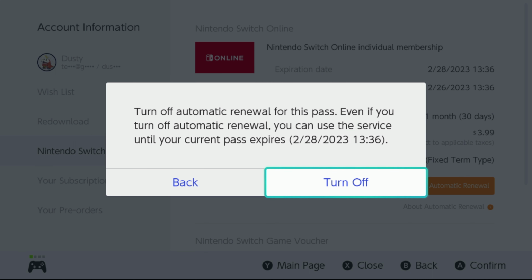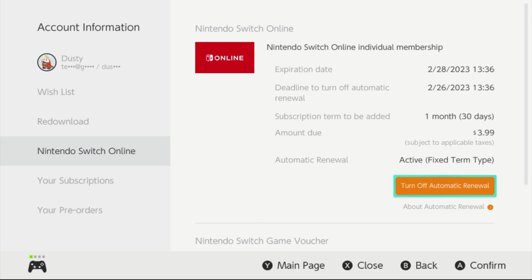So for me, it will expire on the 28th of February because it auto renews on the 1st of March. So once I press turn off here, it will not auto renew and it will not charge me next time it comes around on the calendar. So that's how you turn off automatic renewal on the Nintendo Switch for Nintendo Switch Online memberships.